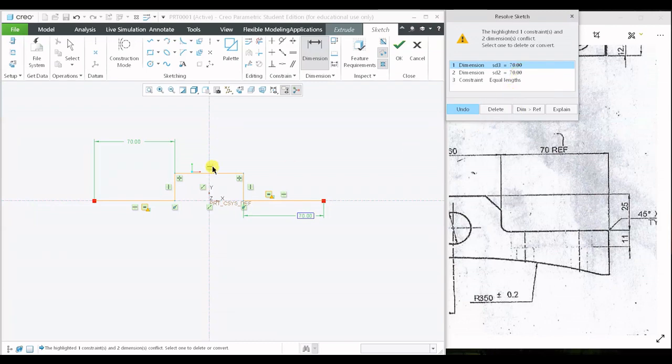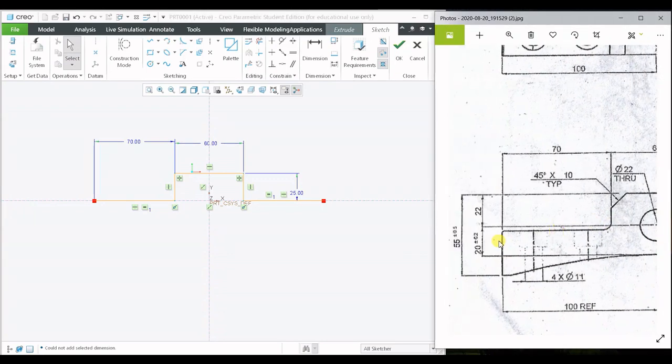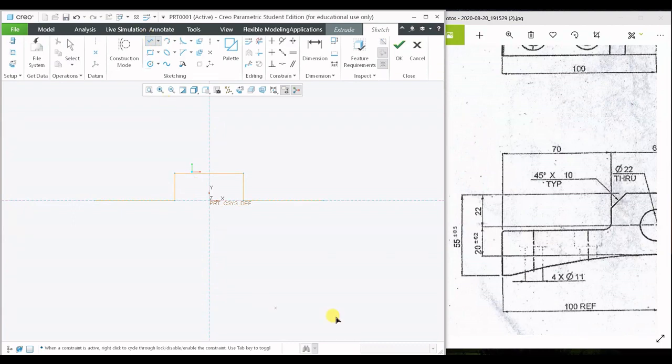So this is equal length, 70 and 70. So I'll just neglect it. It is automatically constrained. The next task for me is to create this length. So this is a kind of 2D sketching that we have already practiced many times in the earlier videos, but we are doing it again in order to create a 3D model.